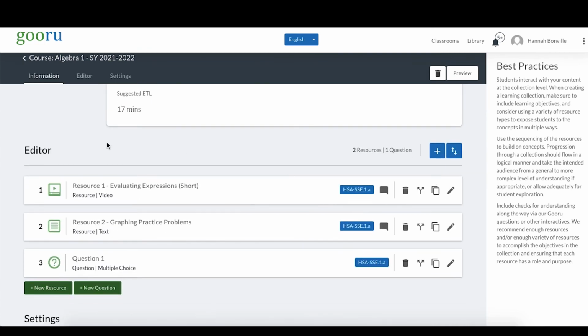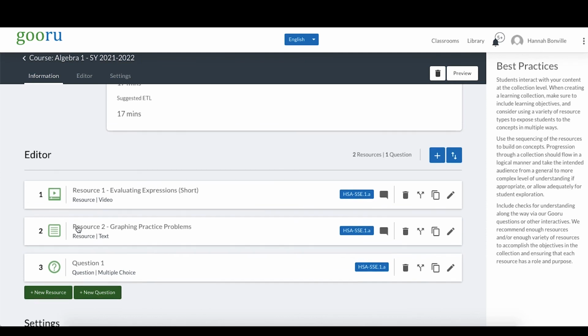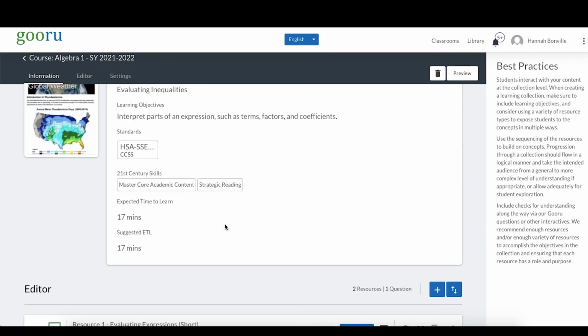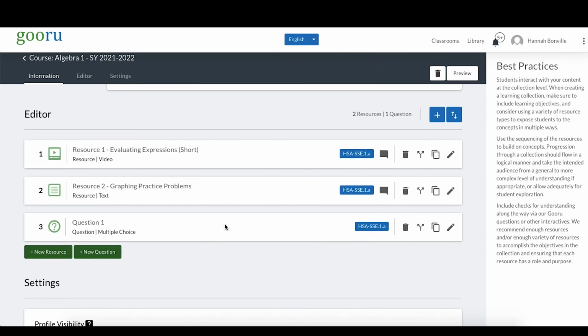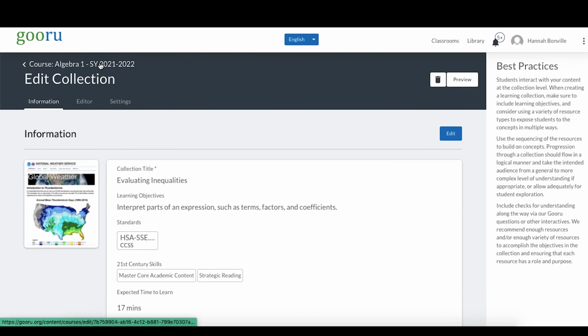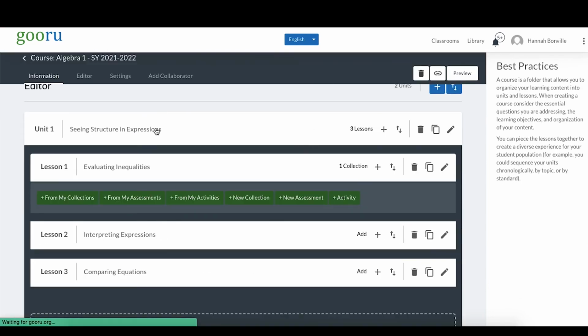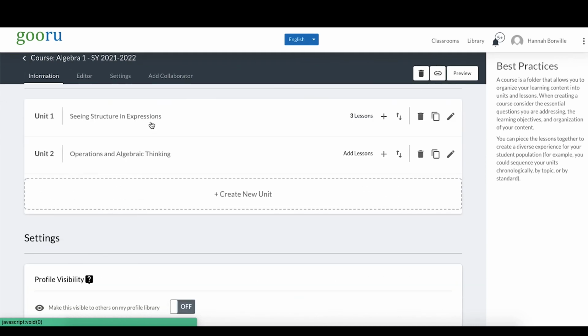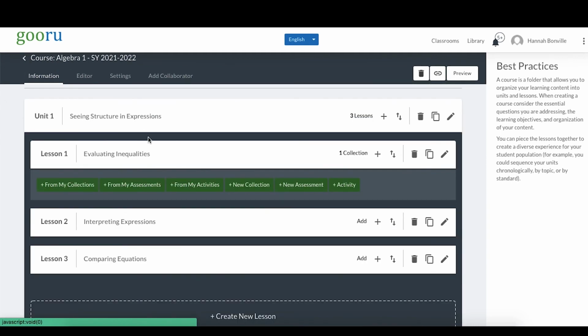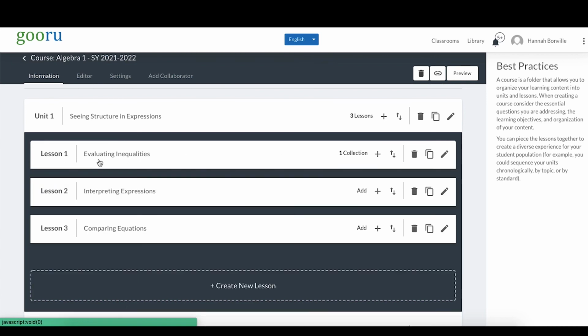You can come back anytime and add more stuff or take stuff out. I'm just confident at this point it's rendering in a way that I am comfortable showing my students, so this collection is good to go for me. I'm going to pop back out to our course level editor. So I've got my course, my 2 units. I can see my 3 lessons. I'm told I've got 1 collection here. I can click in to get a better look.